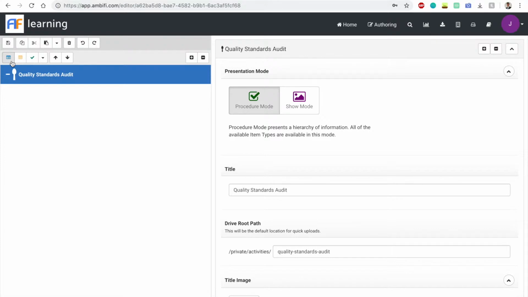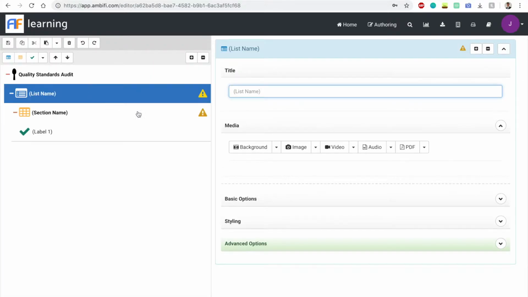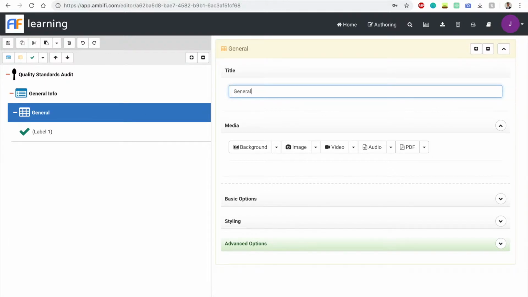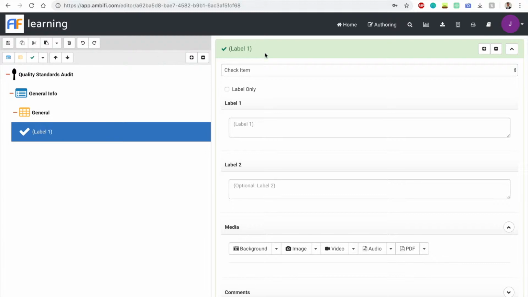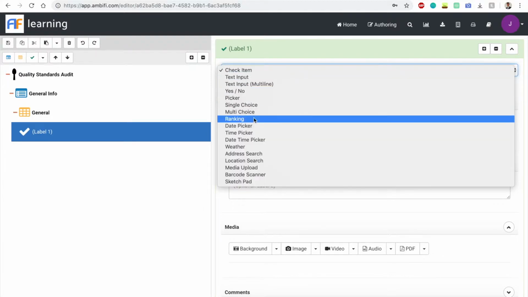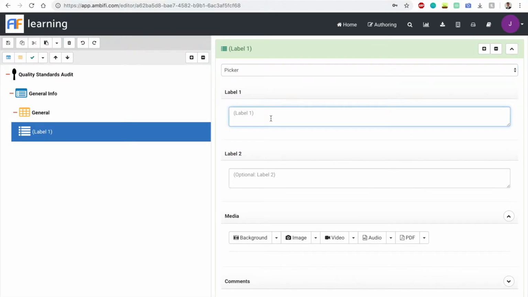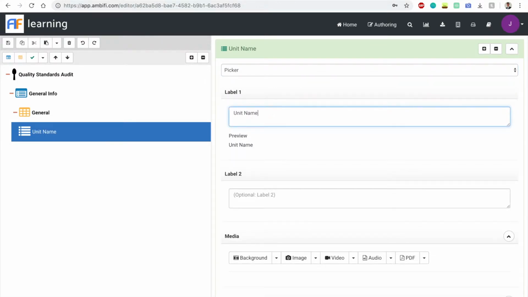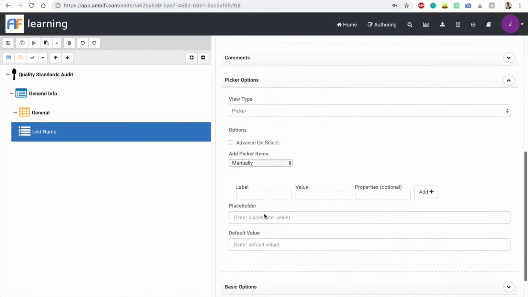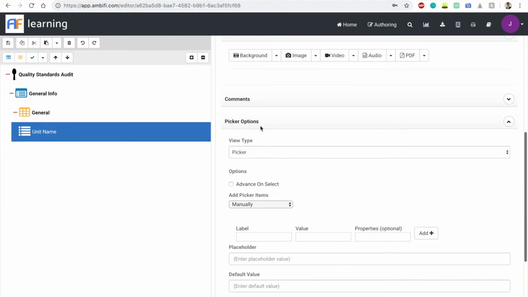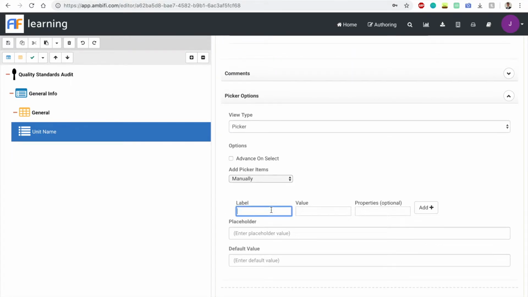So let's go ahead and add some content here. Let's add a list and name it something like general info, and then general. And let's change this item type here to a picker. And this will allow the user to pick a location. So let's say unit name and then add some values. So you can just see right here in the picker options.